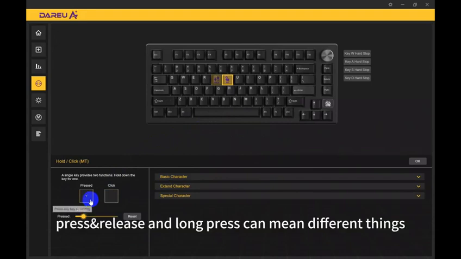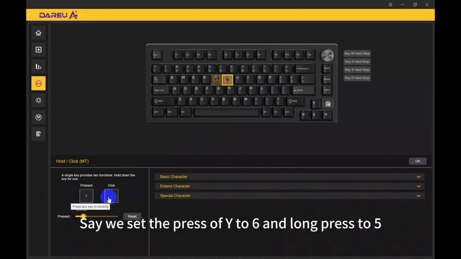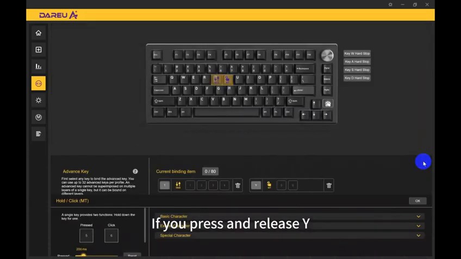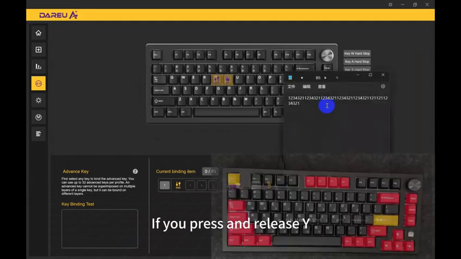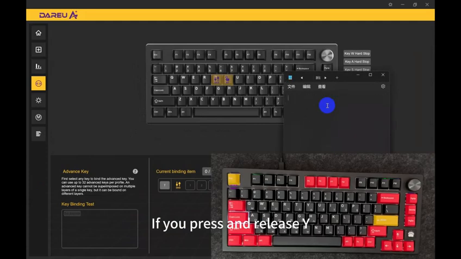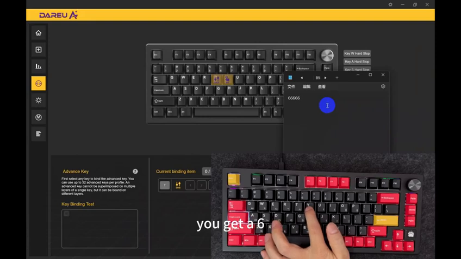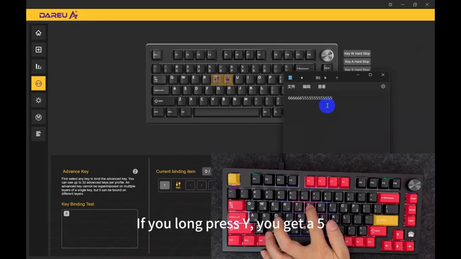As for MT, press and release and long press can mean different things. Say we set the press of Y to 6 and long press to 5. If you press and release Y, you get a 6. If you long press Y, you get a 5.